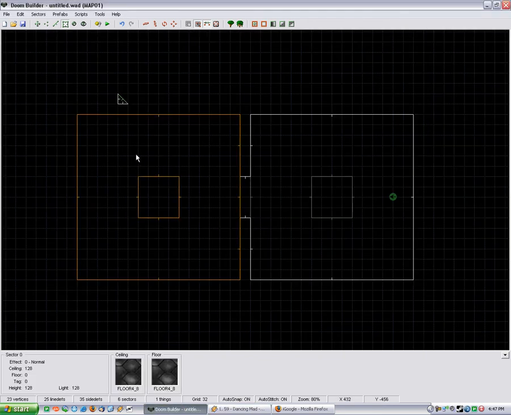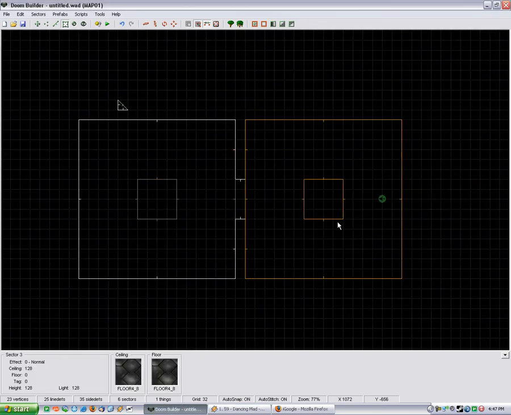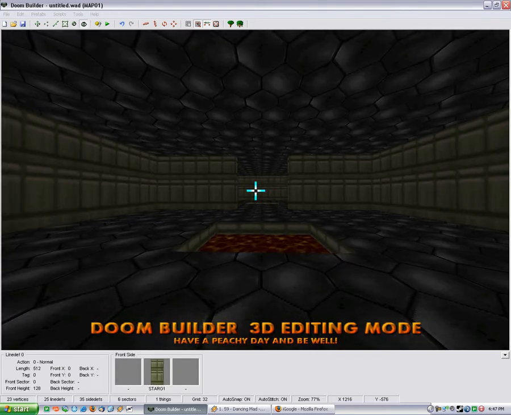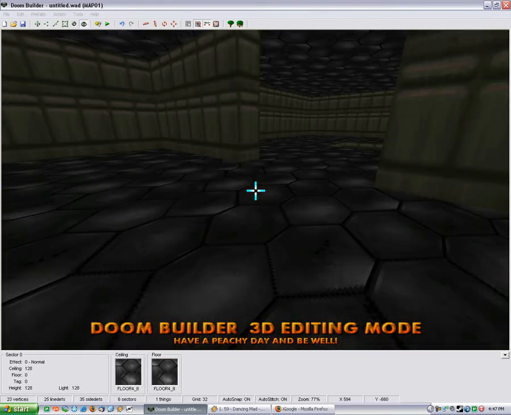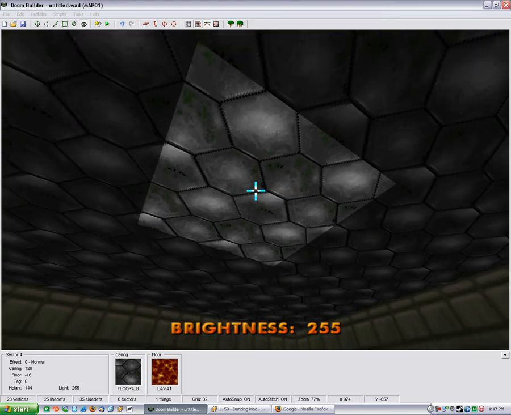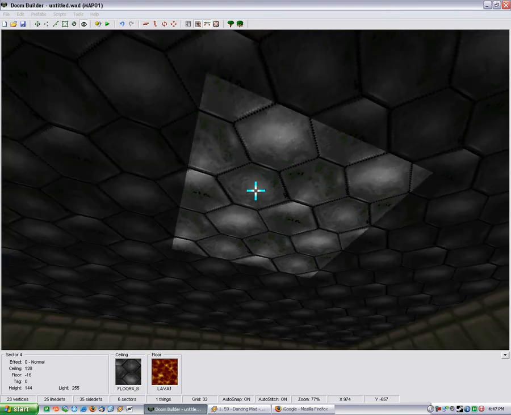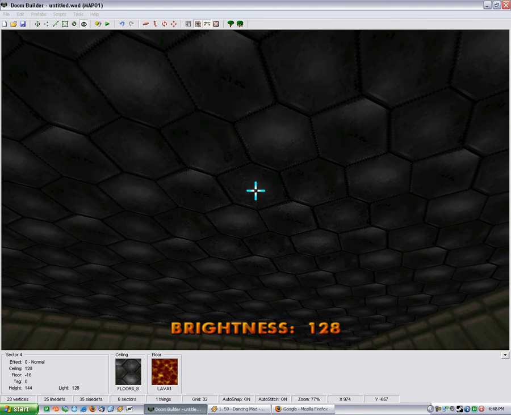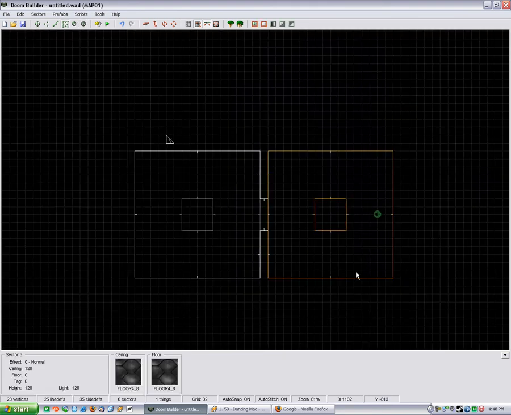Alright guys, this one's pretty easy. This one's just a transfer light special. This is for, let's say you have this pool of lava that you want to be bright, but you don't want the ceiling to be bright because that doesn't make any sense. There's no light up there, but you want the lava to glow. So you can use the transfer light special.